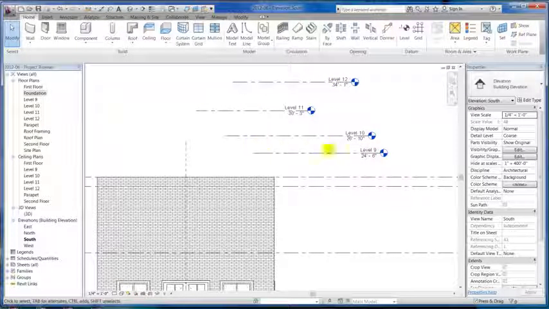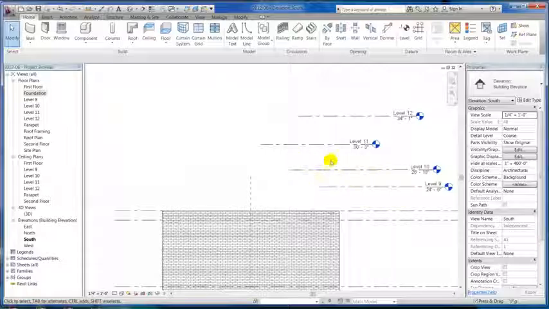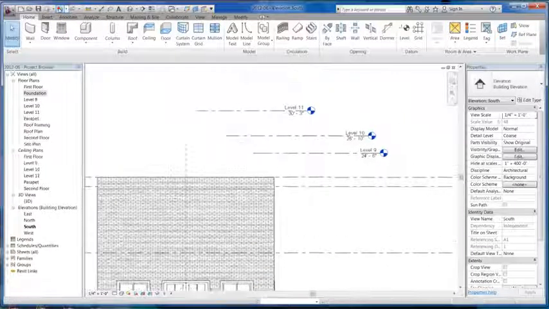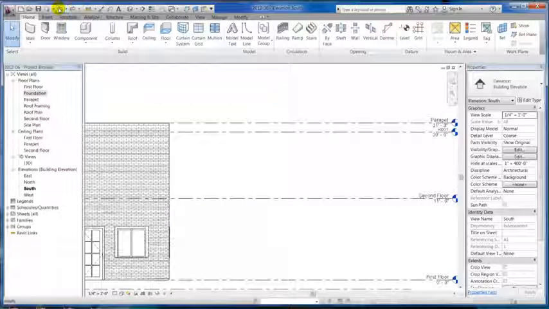I know a lot of times people will create a level and go to move and they're actually creating more levels, so just be conscious of that. I'm just going to go ahead and undo these. Show you a couple more things.